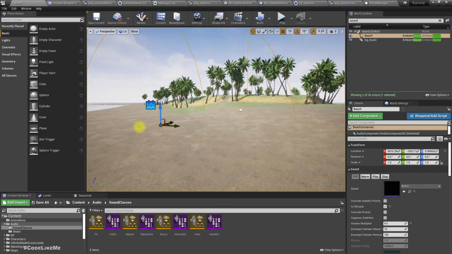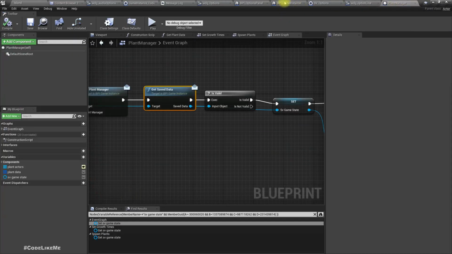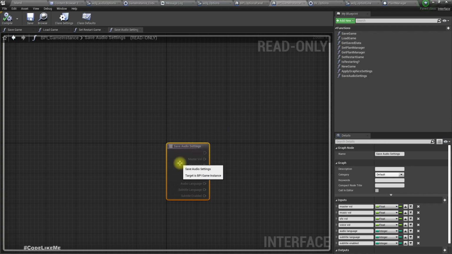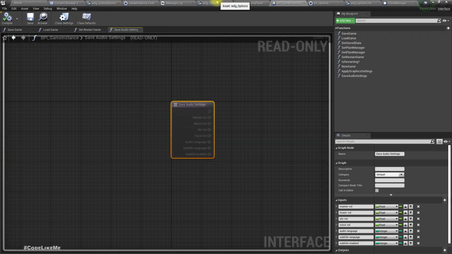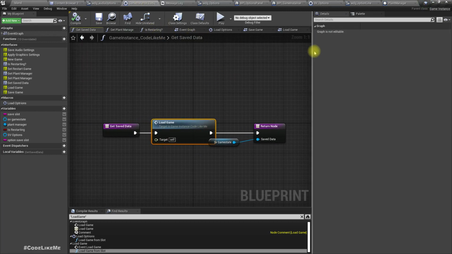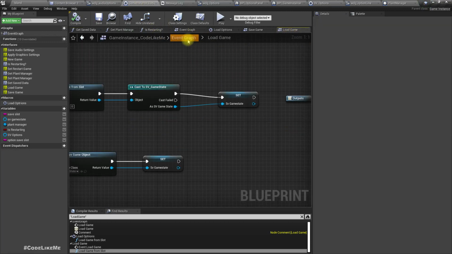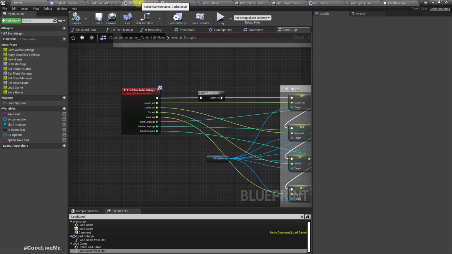Right, so last time we implemented this save audio settings option, and today we are going to implement a way to load the audio settings into the game. So okay, let's pick up from that point. So I'm gonna go back to the game instance.